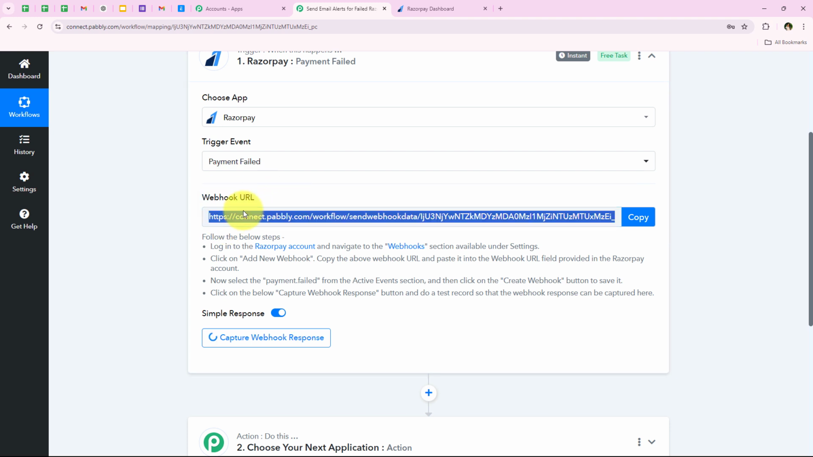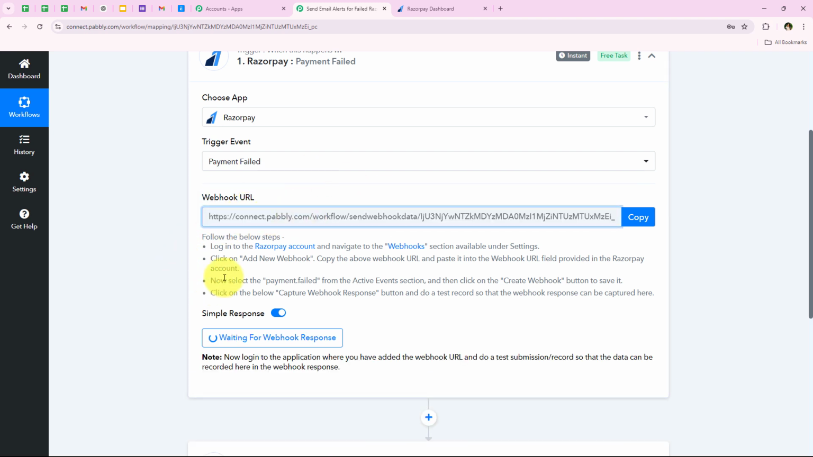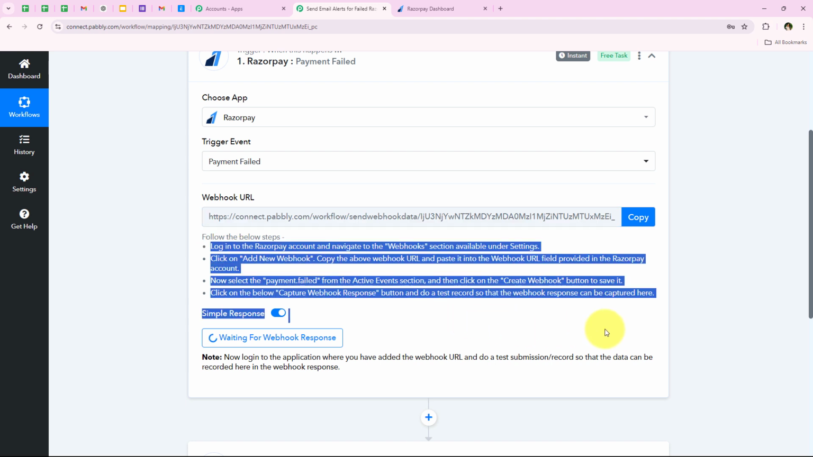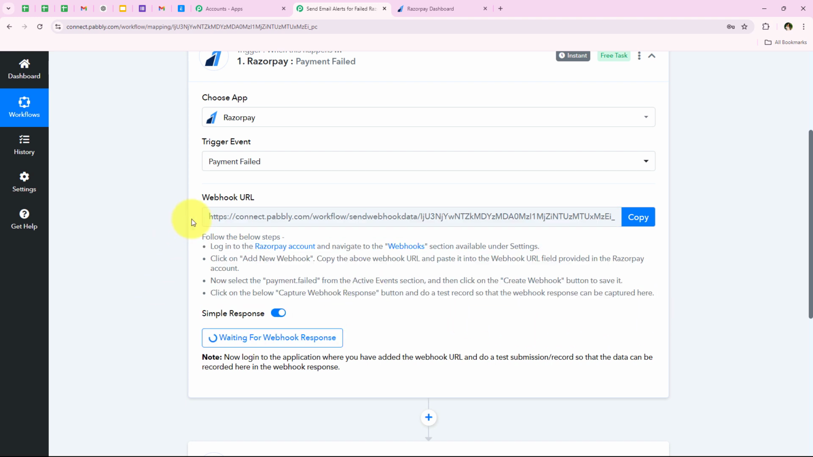webhook URL. So we're going to use this same webhook URL in order to create a connection between our Razorpay account and our Pabbly's workflow. So first we're going to copy this webhook URL and then follow this help text, and it is saying log into your Razorpay account and navigate to the webhook section available under the settings section.